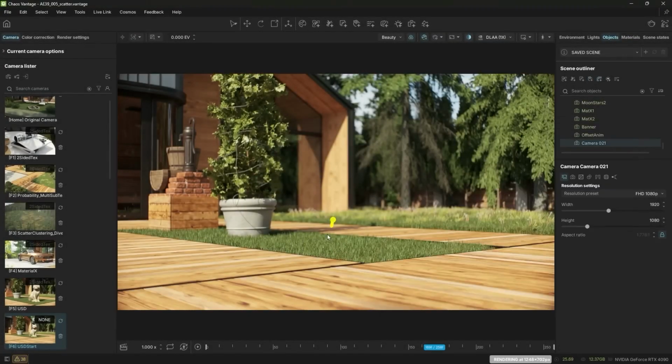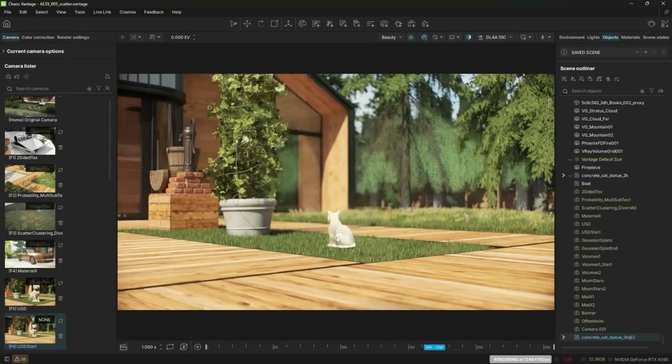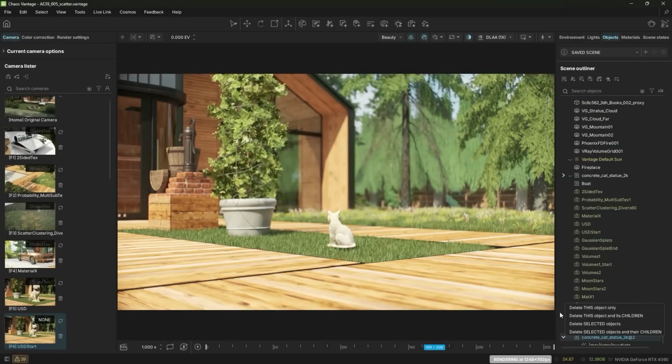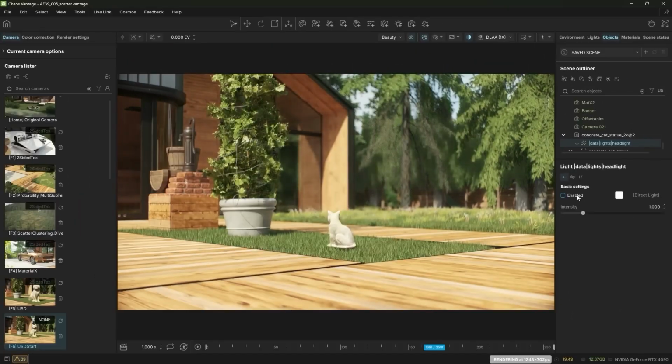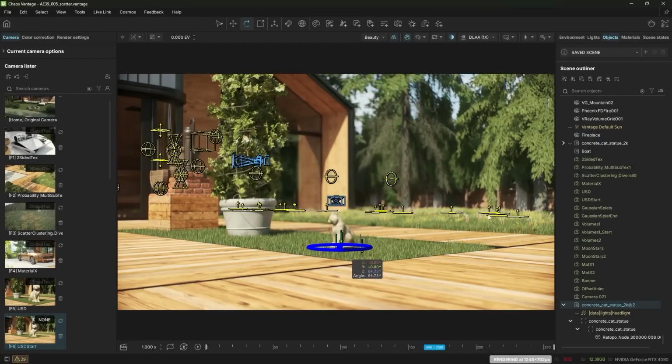The first major feature is support for USD files. I'm going to drag and drop a model. That's a model of a cat. There we go. And you can see the hierarchy and the lights have been imported. So I'm going to disable the light and adjust the position of the cat.